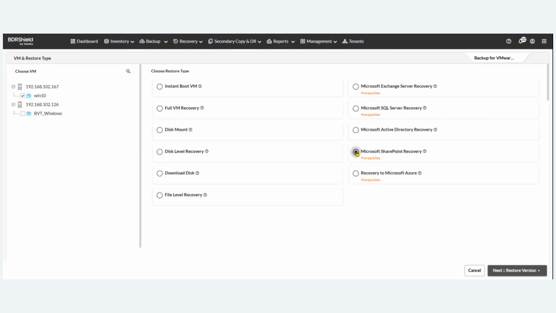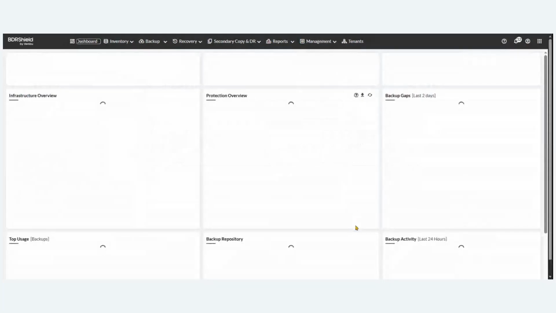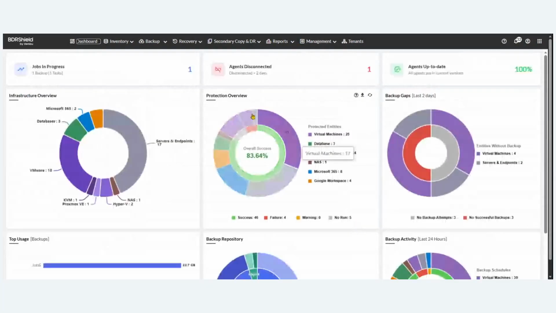When you take an image level backup, you have multiple recovery options here. And then you can even recover to Azure, like you can spin it up as a virtual machine in Azure as well. So all these are available with you. BDRShield provides you with multiple options. These options will help you to comply with the international standards.